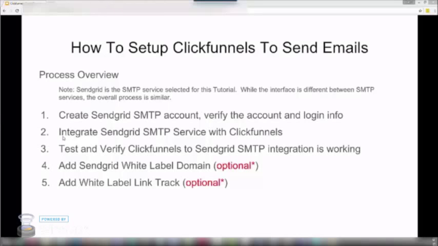Then the next step is to integrate Sendgrid with ClickFunnels, and once that's set up, you want to test and verify your integration is working. And then an optional item you can do through Sendgrid is you can white label your domain.